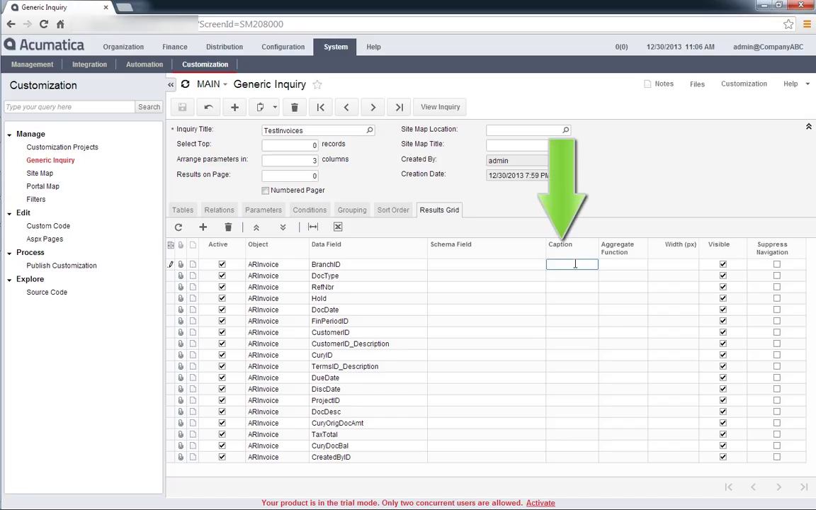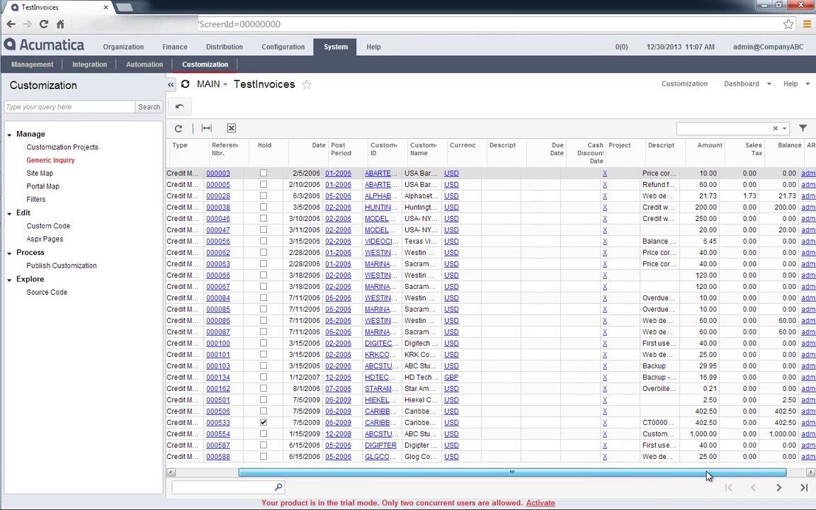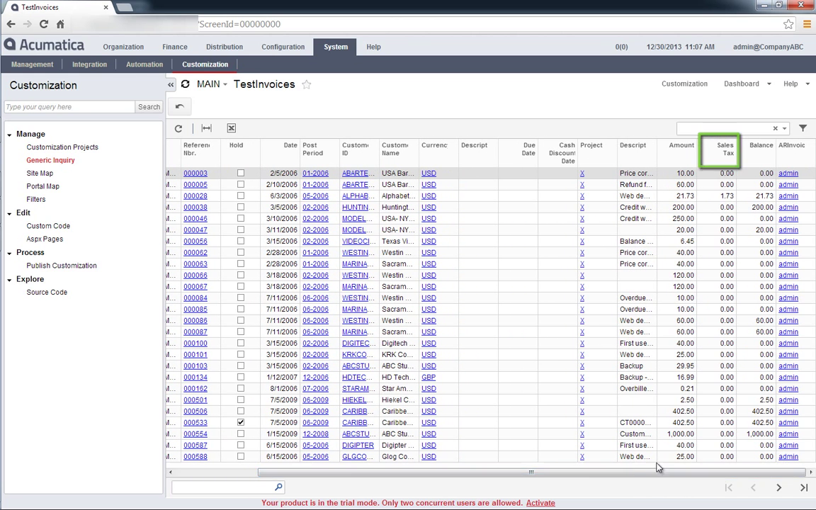The caption column allows you to rename a column using your own words. For example, if I want my tax total column to be named sales tax, I can enter my name in the caption column and save. When displaying my results, my tax total column will have sales tax as my column header.